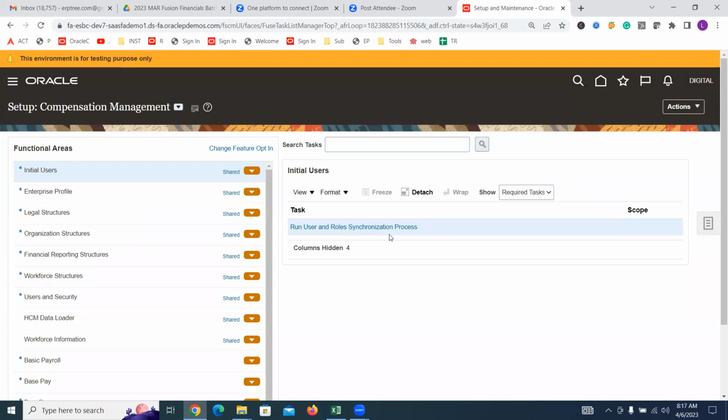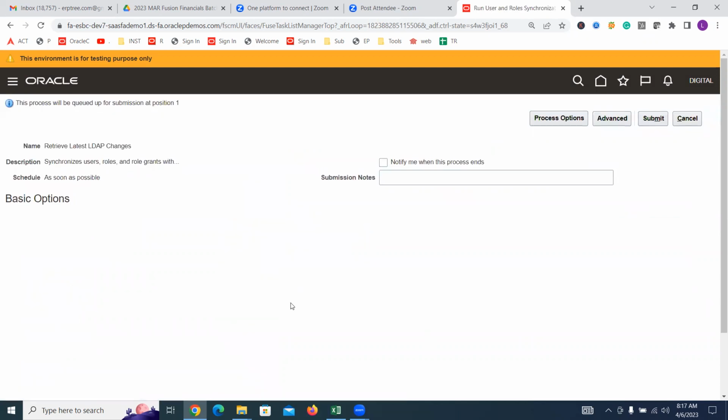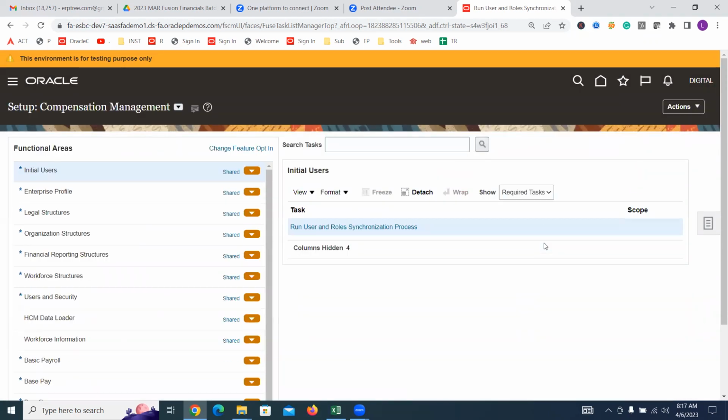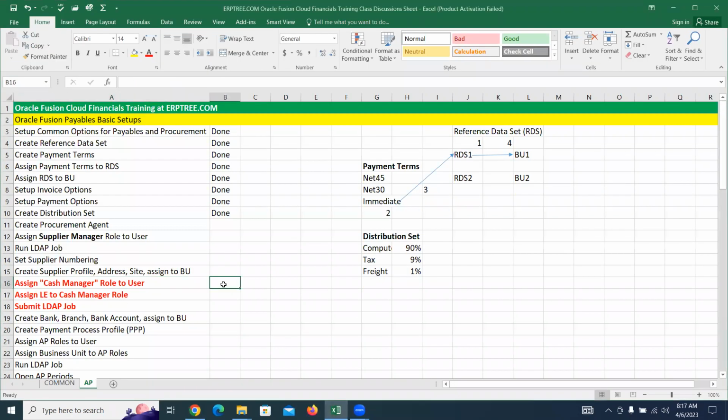And here is the task to trigger the LDAP job. Click on run user and role synchronization. Here is the job, retrieve latest LDAP changes. Click on submit. Say okay. So it takes time, and it will complete the synchronization. Okay. We completed the 3 tasks.